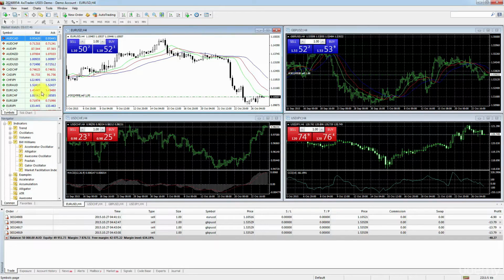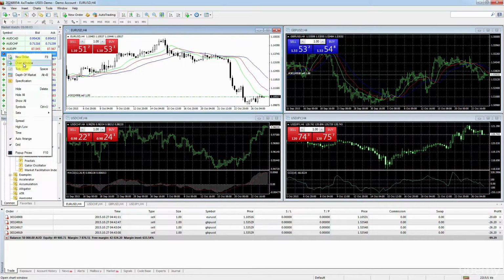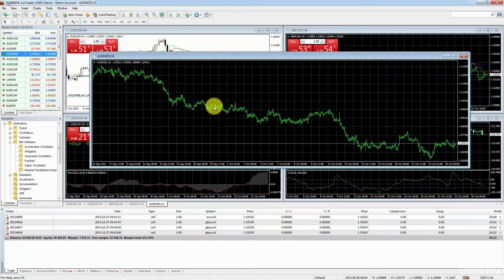So it's got the bid, the ask price, and basically you can use this market watch to quickly open new charts if you like, and let's go ahead and do that now. So let's say we want to look at Australian dollar, New Zealand dollar, and we'll just go right click. So that was a right click, and we go chart window, and there we go. I just opened up a new chart. So we'll leave it there for now.